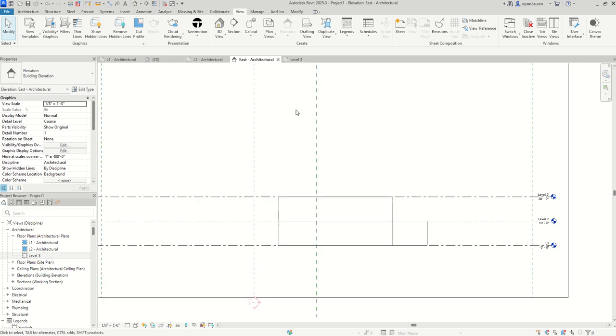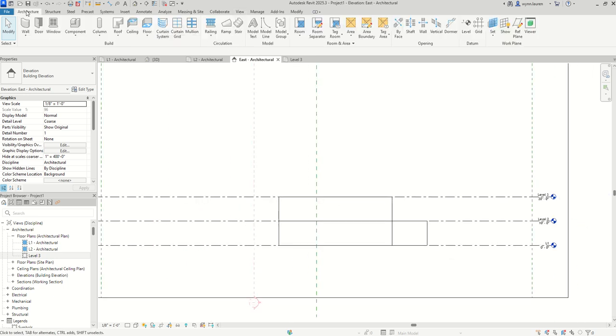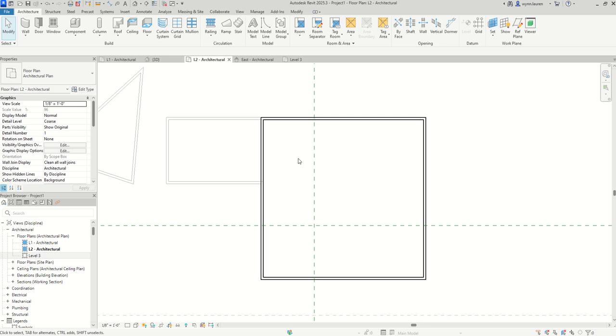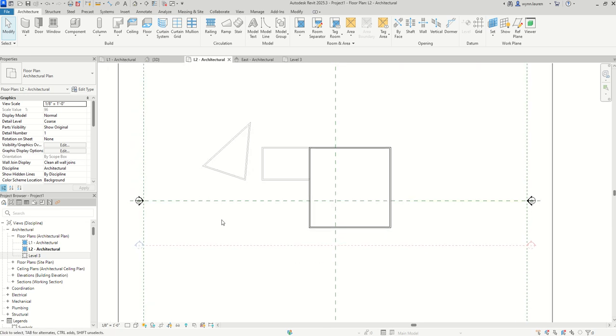And then if we needed a level 4, we would just go back to the Architecture tab, add a level, draw the line, and then you can open that floor plan and draw on it and go from there. Okay? So hopefully that helps you guys create multiple levels.